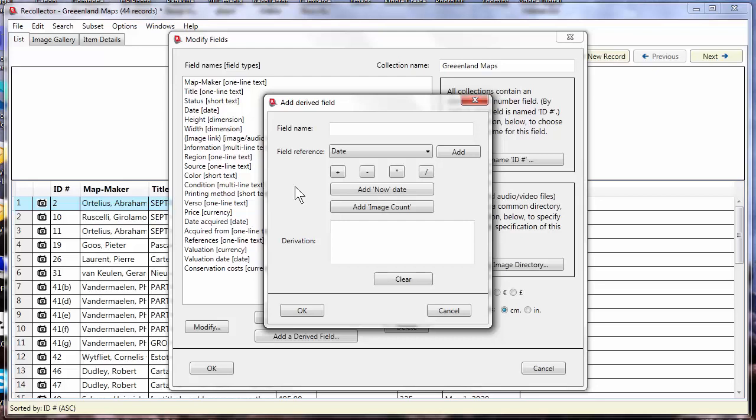So I'm going to start out with numeric currency fields. I have in this particular collection, this is a collection of antique maps of Greenland, several cost fields. One is a price I paid for the item, and the other is a conservation cost, how much I spent for additional conservation. I don't have a total cost field. I'd like the program to compute it for me.